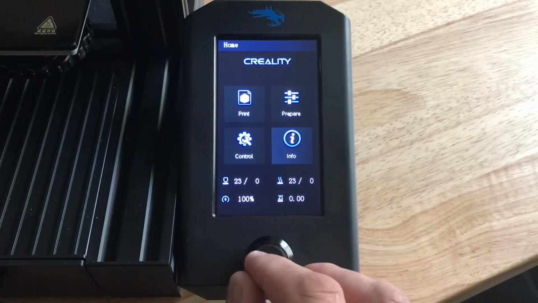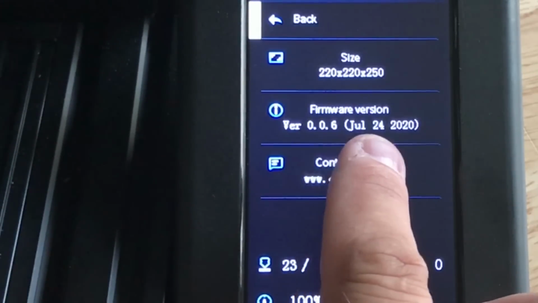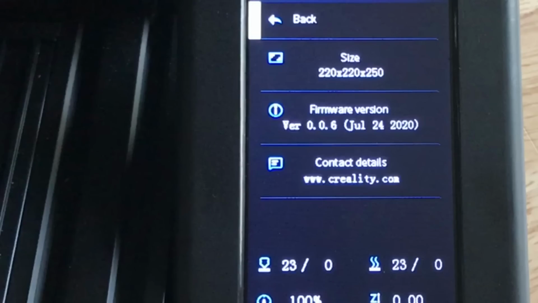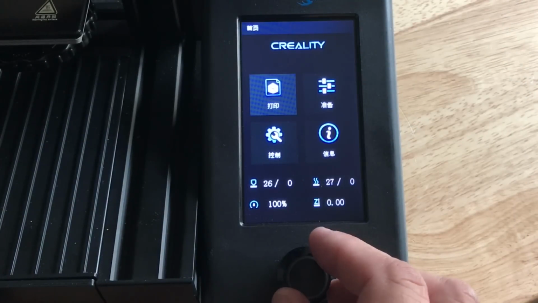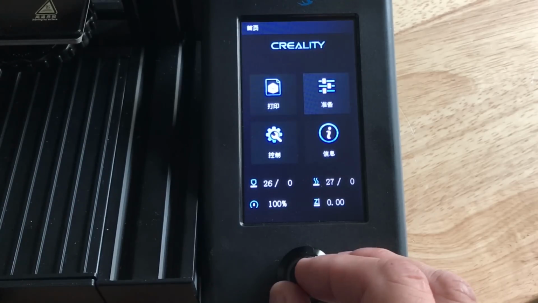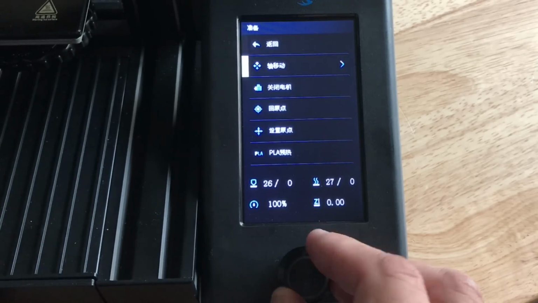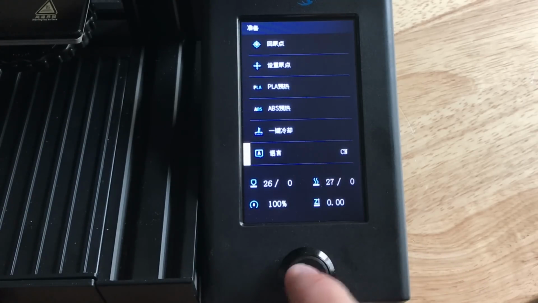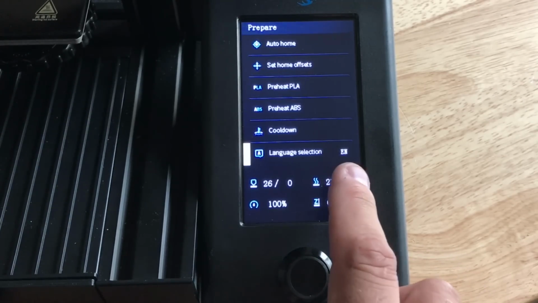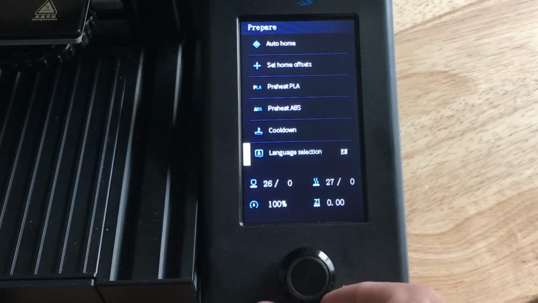Now, if you go down to info, it'll tell you version 0.0.6, but it's got the date. Even though it's an earlier number, it's a later version of firmware. If you update it and everything changes to Chinese, here's how you fix it. Go to the second menu item, click on it, scroll all the way to the bottom, you'll see a CN. Click on the knob, it'll change to EN, and everything will change to English. That's how you fix it.